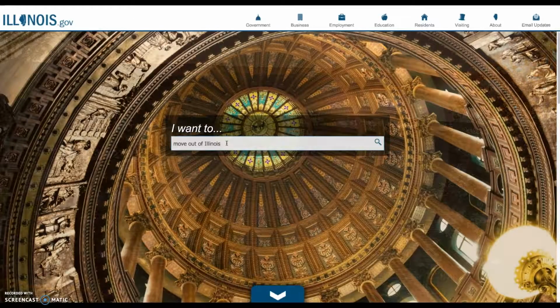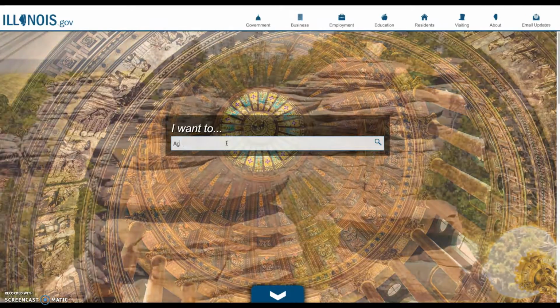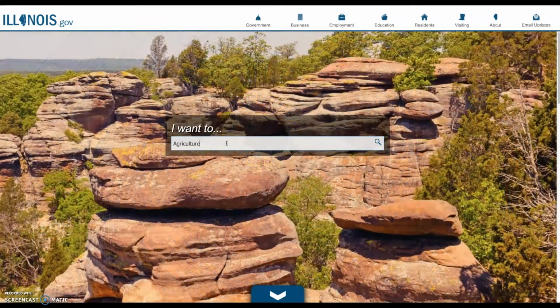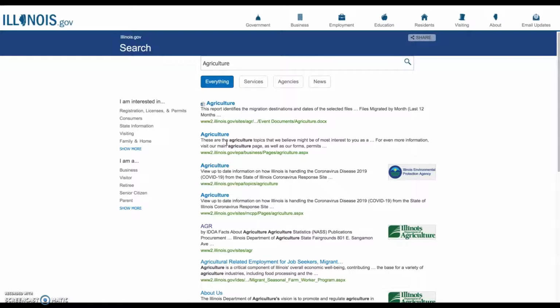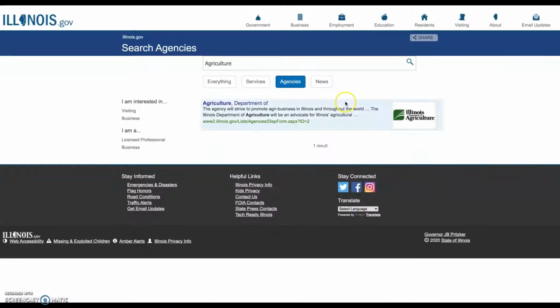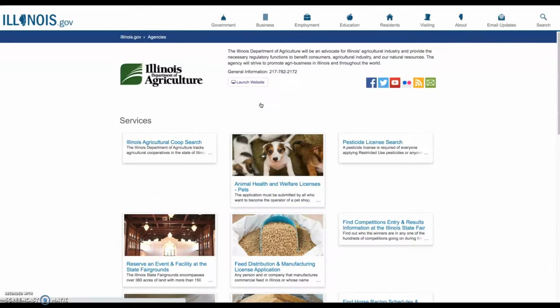So what you want to do is perhaps just type in agriculture, because that's always a safe one, because you'll always find the Illinois Department of Agriculture, and you'll find agriculture in any state that you search. And so it says everything, services, agencies. You click agencies, and then it gives you the Department of Agriculture, and you click on that.